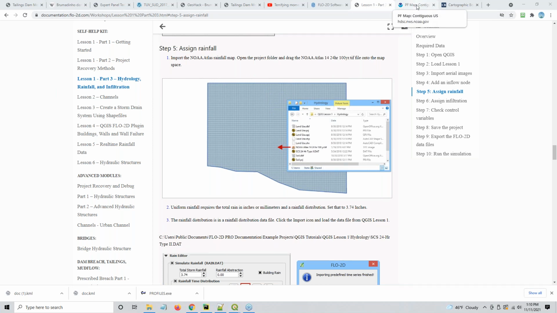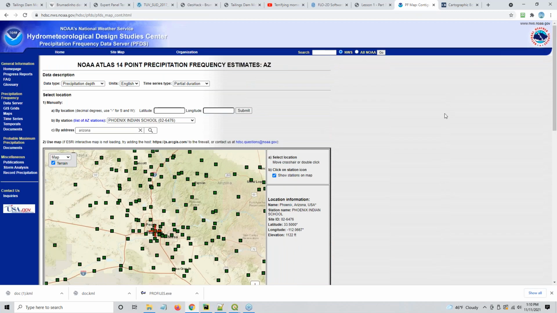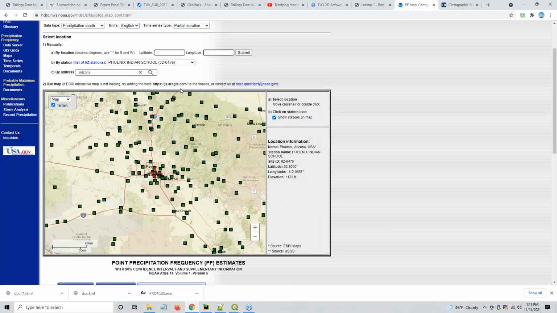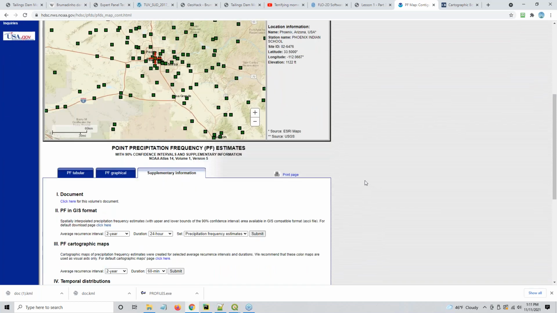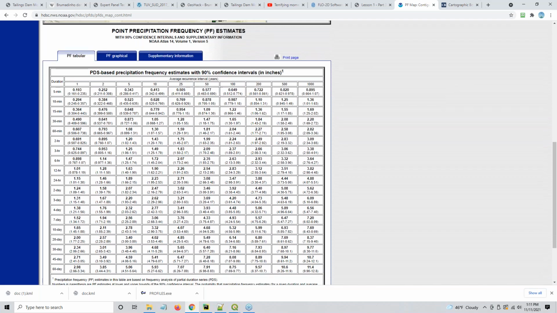Let's go ahead and click this website right here, which is just Googling the NOAA Atlas 14. This is the first thing that pops up, this precipitation map. You get these hydrologic units, or locations that you can click, and they will give you precipitation estimates for your project area.